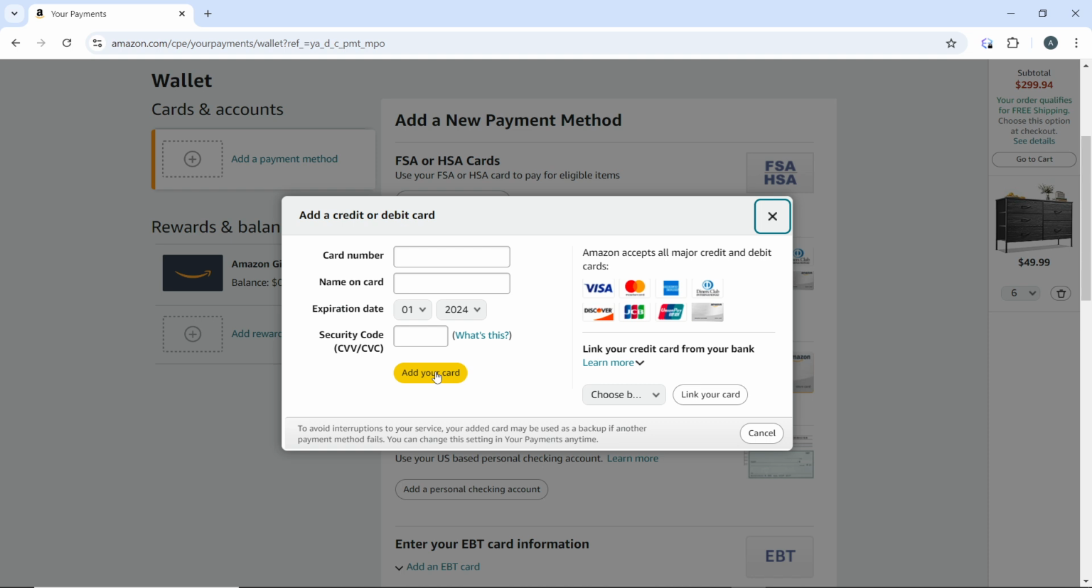If you added a new card and want to set it as your default payment method, find the card and click set as default. And after making your updates, ensure you save any changes by clicking the appropriate button, usually labeled save or update. You should see a confirmation message that your payment method has been successfully updated.